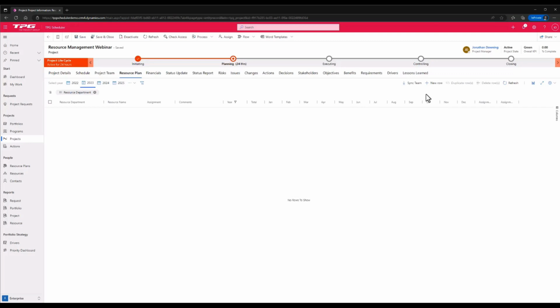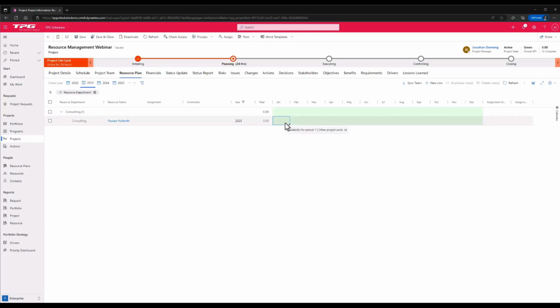Again, we can now aggregate that up as we need to. So first thing I'm going to do is create a new row here, and I'm going to do some planning here, and I'm going to add Florian, and I'm going to immediately see actually that Florian has some availability. So it's gone green. If I hover over this, we can see availability for this period is 7 days.